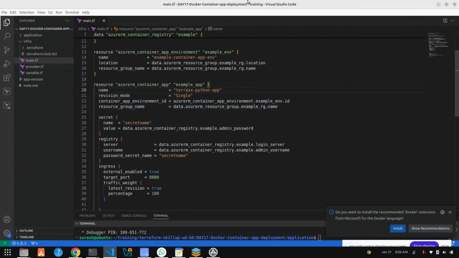So maybe right now you may get confused about what revision mode is, but that is very simple. Revision mode is nothing but revisions: you can create many revisions on top of the same application. It's a kind of redeployment, but just ignore that for now and concentrate on the automation part alone. So we are mentioning the container app ID and resource group name, and here we are mentioning the secret.